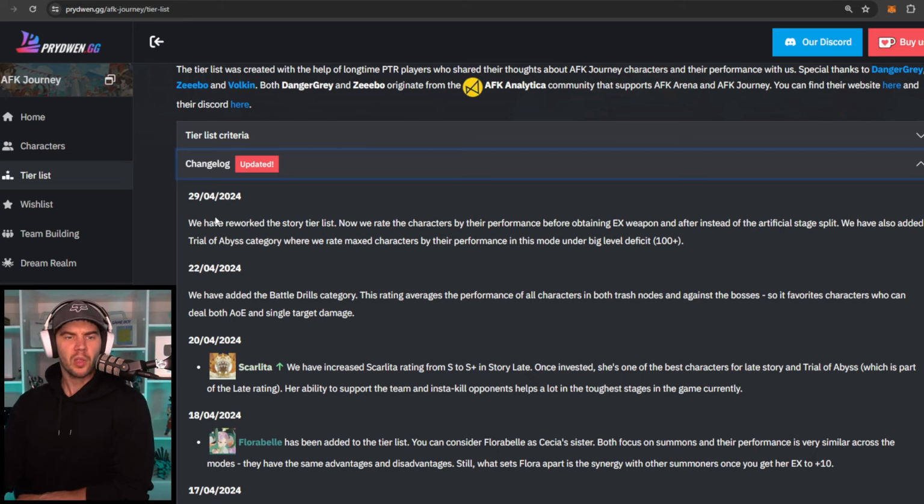So we've reworked the story tier list. It used to be like early, mid, and late game. Now we rate the characters on their performance before obtaining exclusive equipment and after the exclusive equipment, which I think is the best way to go ahead and rate them. We've also added a Trial of Abyss category where we rate maxed characters by their performance in the mode under big level deficit, 100+.